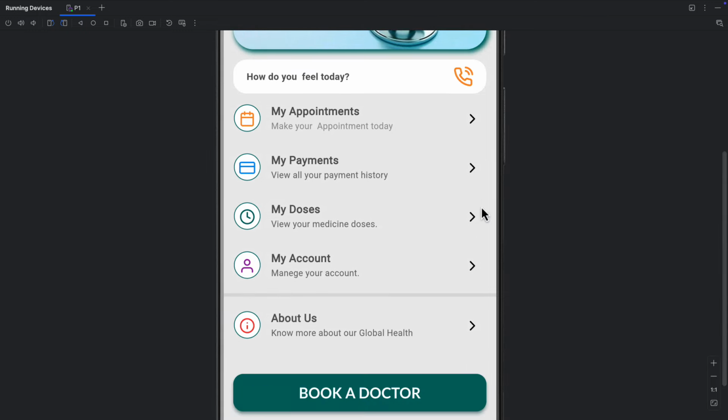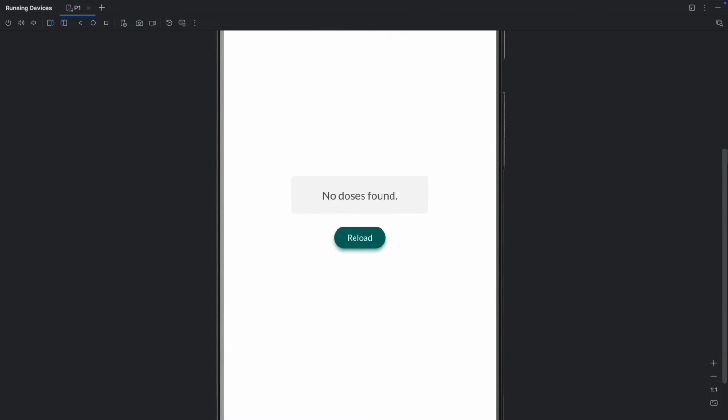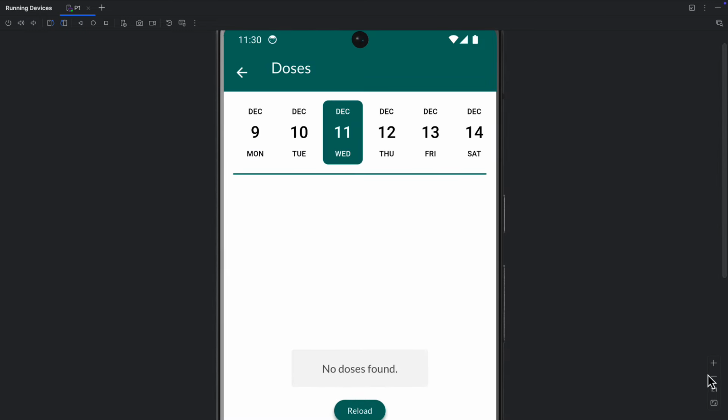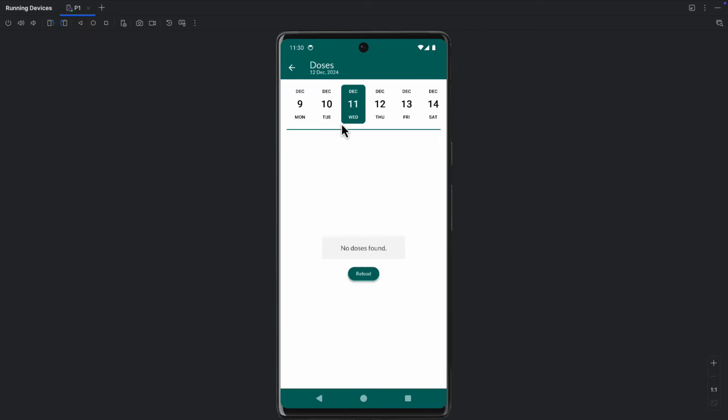Then we have my doses. My doses, this application will help by showing you the doses and how you're supposed to take them, and also being able to notify the doctor when you take the doses. So here it shows you the dose for today, the dose of tomorrow, the dose of the next day, something like that. If you don't have any dose to take, it will show here like this. There is no dose found for today.